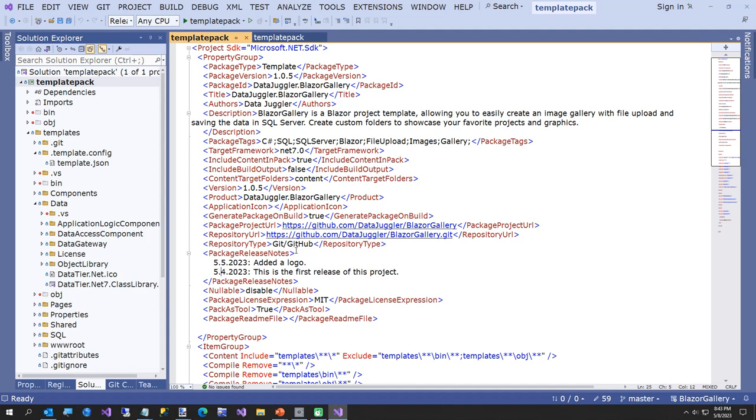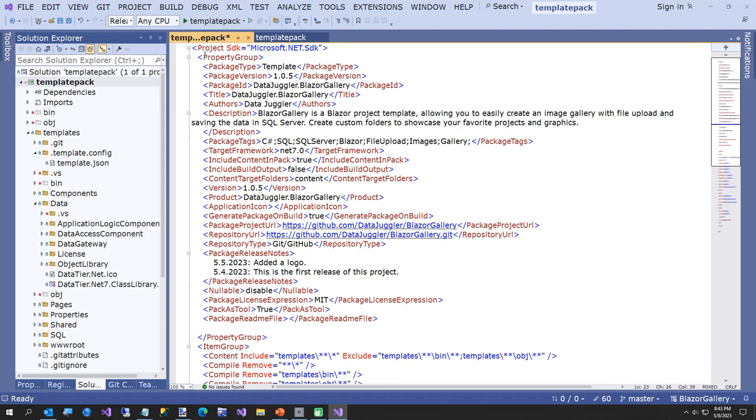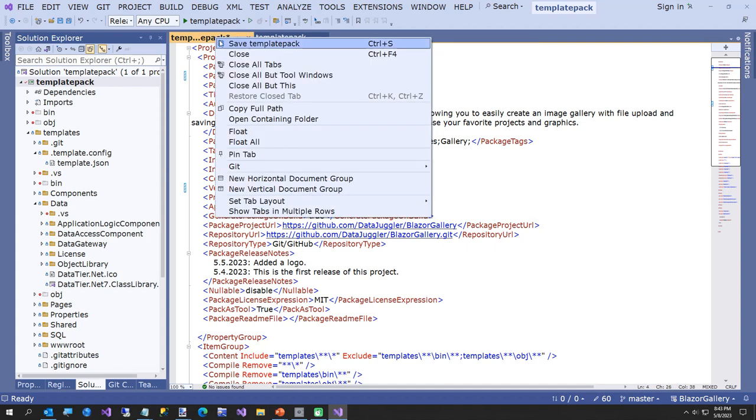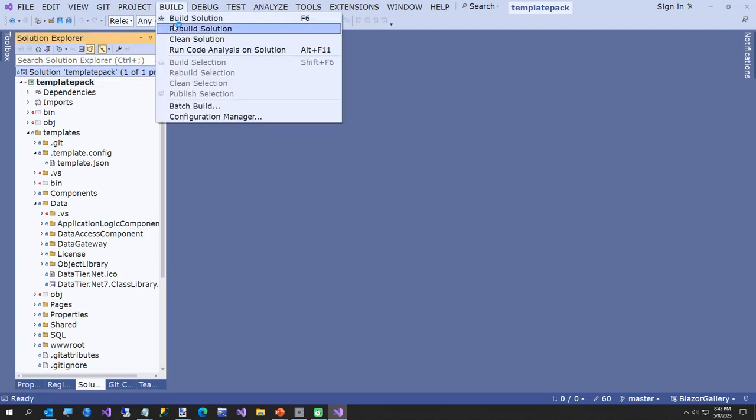And this is going to be package release notes 5/8/2023. I didn't do anything here. I don't know why I'm updating this. We just need to run this. The only thing I need to do is change this to 1.06 and this to 1.06. And build.